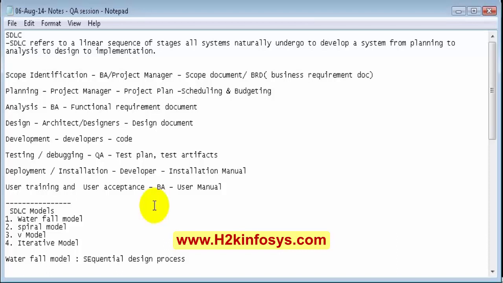And after that, user training and user acceptance, which will be done by BAs again, and it will have a user manual as a document which will help in understanding each and every application or each and every module of the application. For example, you will see a help menu for each and every software you download and install, right?